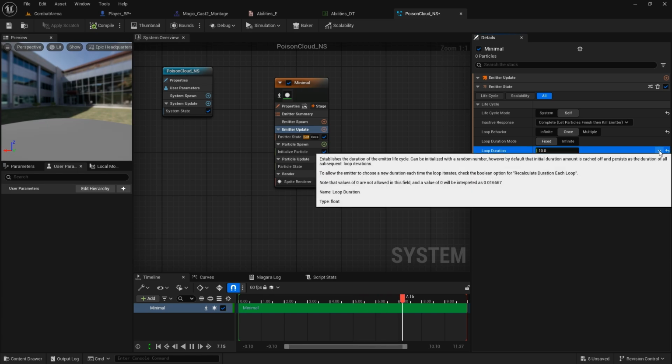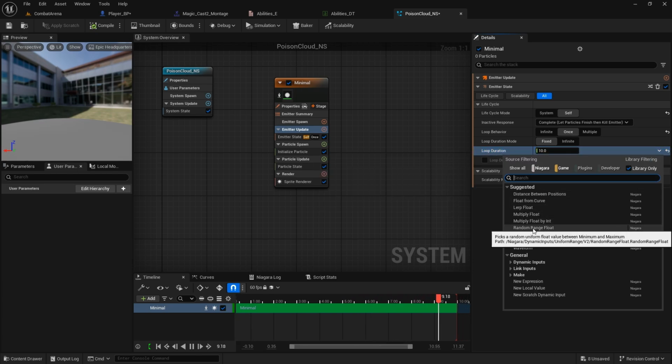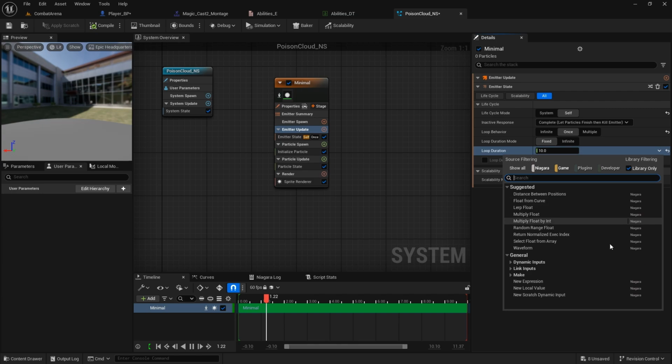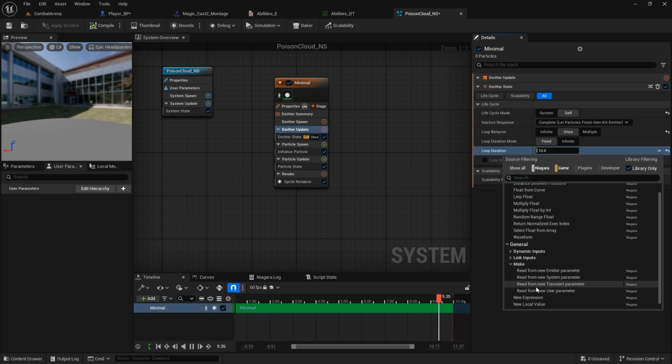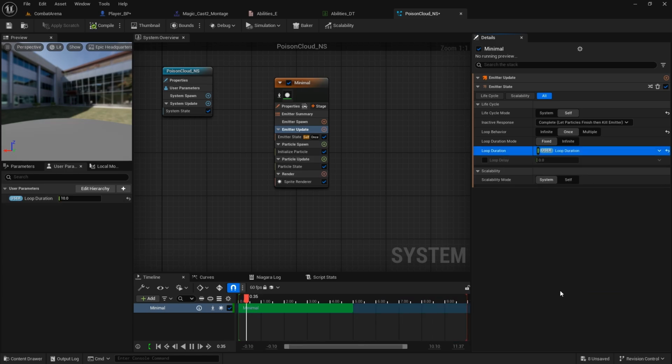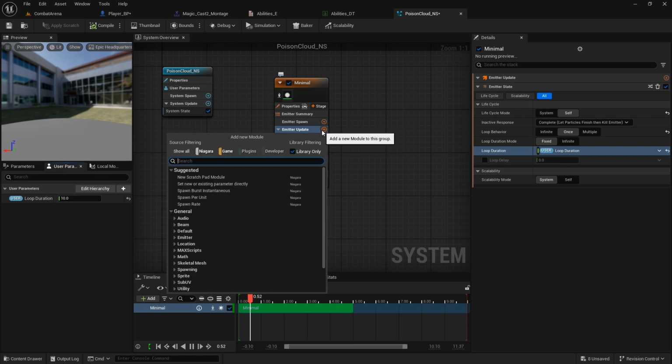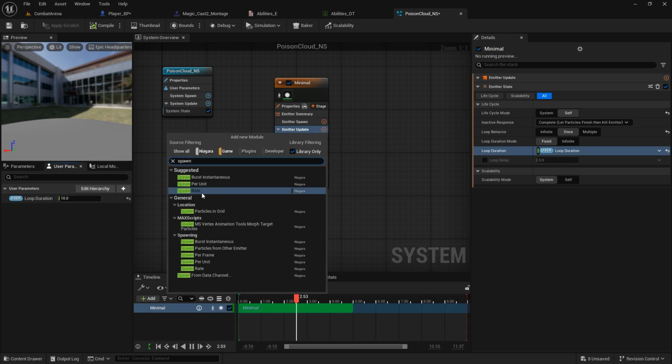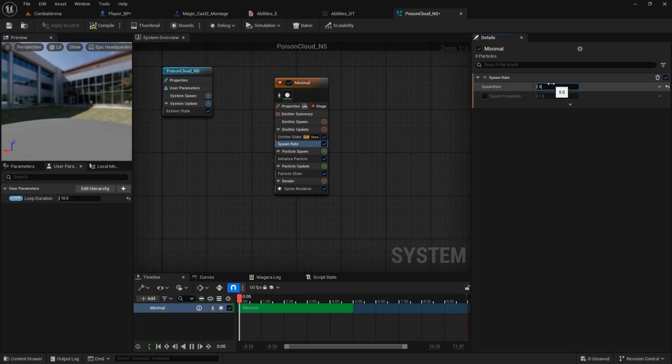We can probably add this as a variable, so later on if we have like level 2 poison cloud or something, or like we have skills that upgrades it, we can change the duration as well. So we can do make, read from new user parameter, and this one will be loop duration, and we'll leave it at 10, so we can then update this variable. And then in the update also we're going to do spawn rate and change it to like 50.